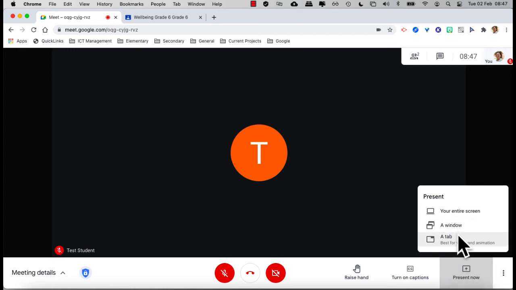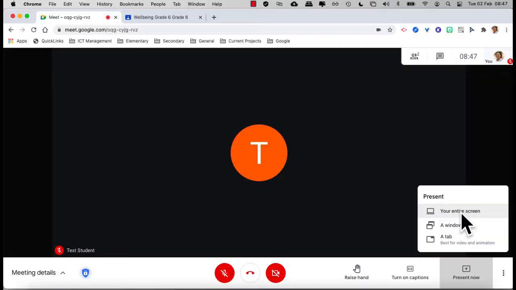If you choose a window or a tab, it won't work. The students won't see your big cursor. Sometimes you don't want to share the entire screen because there might be things on your screen that you don't want the students to see. But Marcus, I hear you cry, I want the big cursor when I'm presenting a tab. Yeah, that's right, I got you sorted.